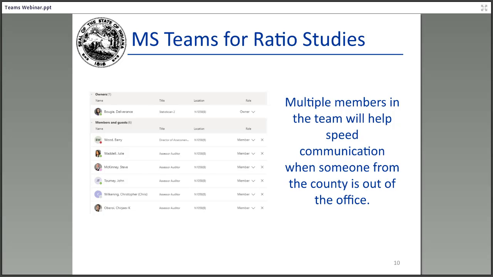So here is just a screenshot of the members of this particular team. Having multiple members on your team is going to speed up communication. So when someone's out of the office and you've submitted your ratio study and they need to answer a question but they're not there, if you have a backup person, that just helps speed this up. It doesn't cause any delays when someone is out of the office.